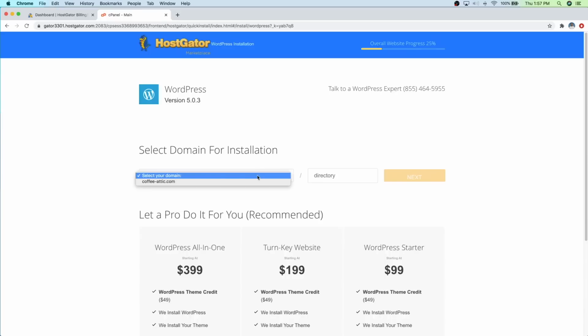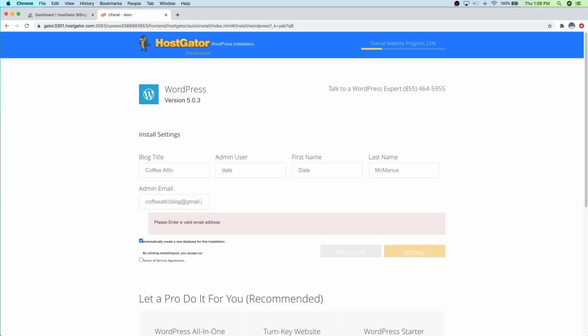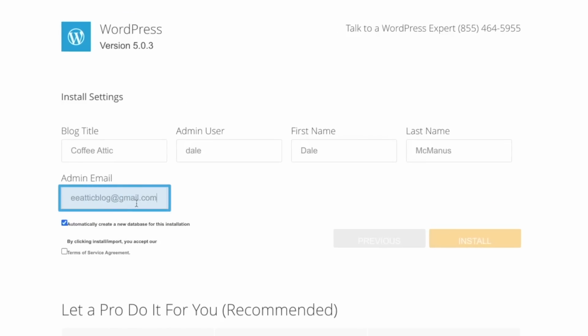And then just select the domain that you want to install WordPress to. So I've got my domain right here. And then just click on next. And then just give your website a title. So I'm just going to call it Coffee Attic, like that. But you can always change this later, so it doesn't have to be permanent. And then admin user, I'm just going to put my name, and then first name, last name, and then admin email. And this should be the same email that you use to sign up for HostGator with. So now just go ahead and agree to the terms, and then just click on install.